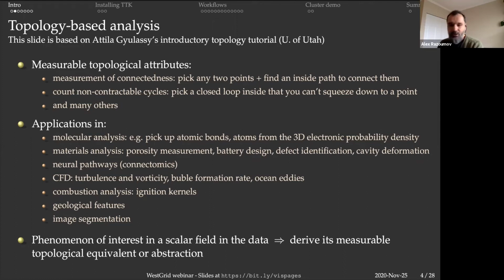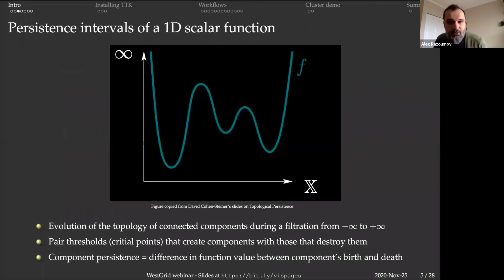So in all these cases, you are interested in some phenomenon in your multidimensional scalar field in the data set. And the trick really is to derive its measurable topological equivalent. So sometimes that can be easy, sometimes that could be really hard. But in all cases, it's really good to know the underlying tools. So the goal of this webinar is not so much to teach you topology, but to show you TTK and to walk you through several main workflows with TTK. Before we go to TTK, there are a few definitions that I need to introduce, because without these definitions, you'll be completely lost.